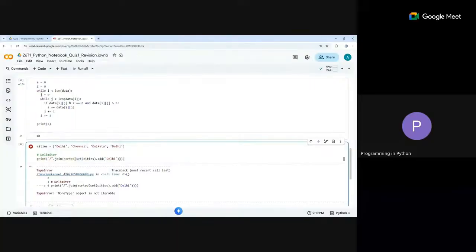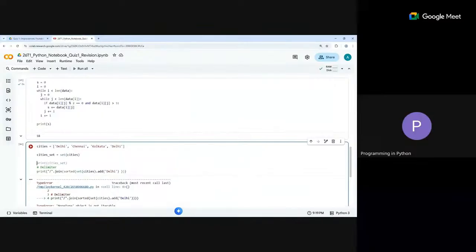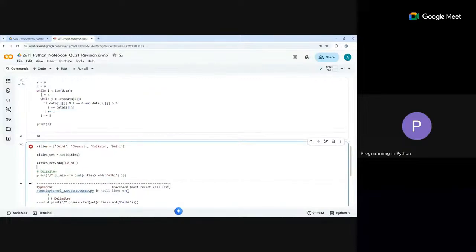If you add it, just a second. We are adding it to the set, and calling sorted on top of it. Fine, but add returns us nothing. So just a second, I'll do it stepwise. City set is set of cities. Now in the city set, I'm going to add Delhi again. Already there are two, so in this case there's only one. Then I add again, and it will still be one because it's still a set.